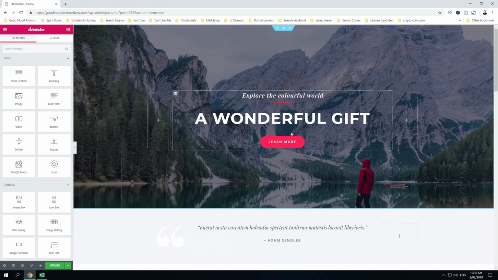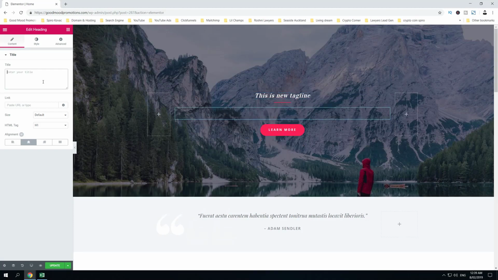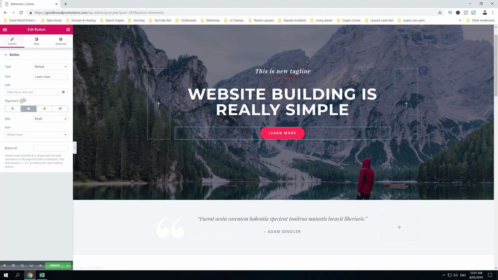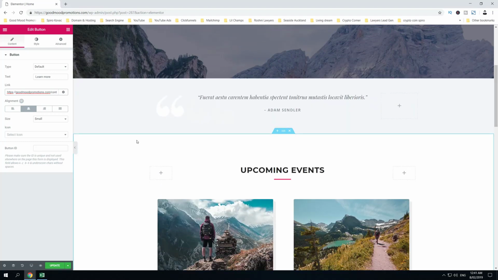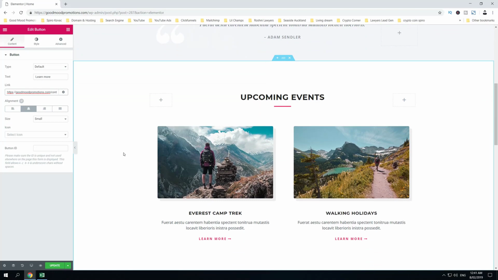To do so, just click on any piece of content that you want to change. For example, click on this tagline. Then we can change a title here. Then this button, and we're going to link this button to our contact us page. Then scroll down and we can change anything you see. But let's change this image box on the left.